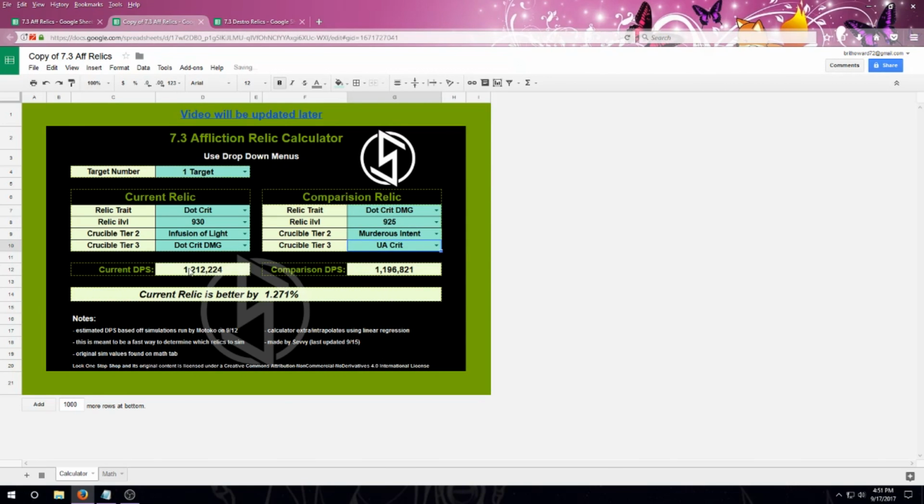So you can see that it'll spit out your current DPS for each of the relics and give you a comparison. So this one's saying that the current relic is better by 1.271%.